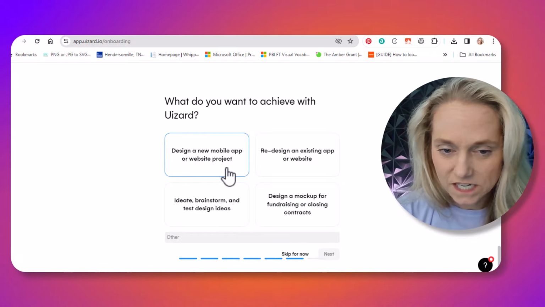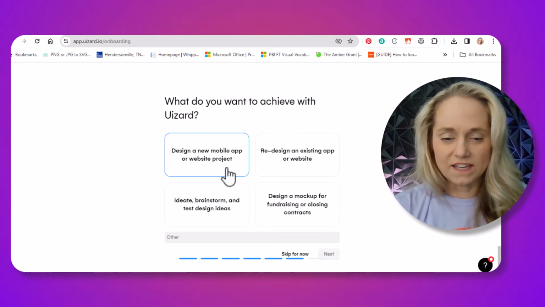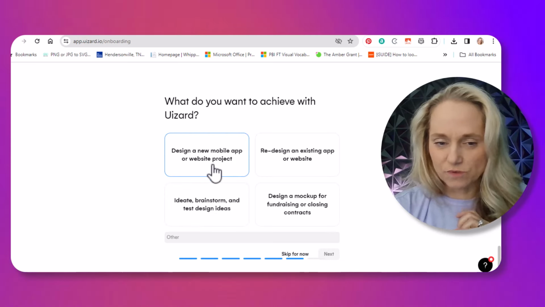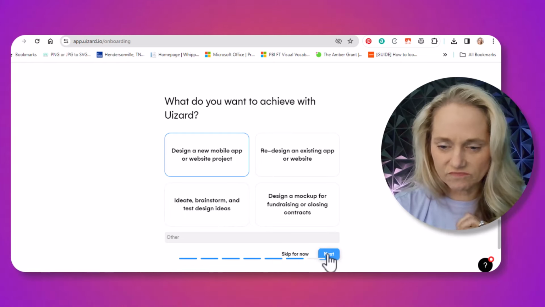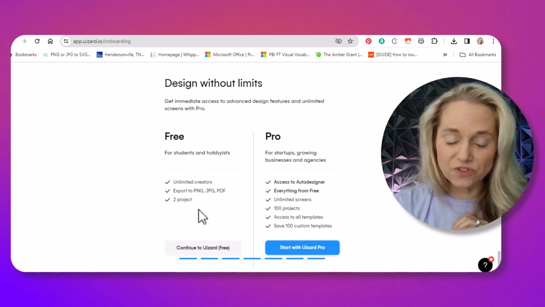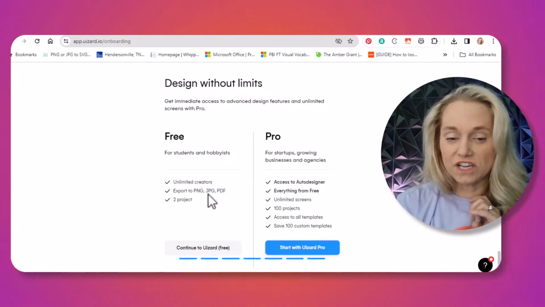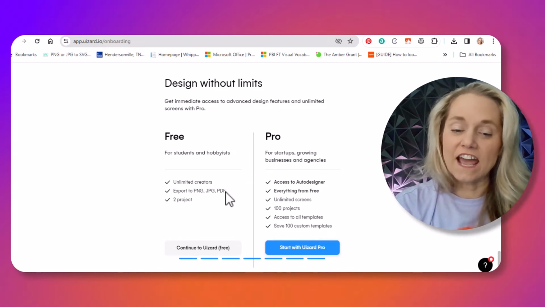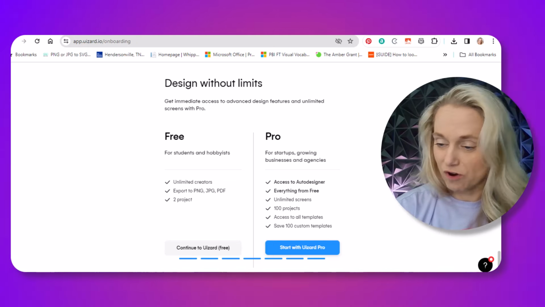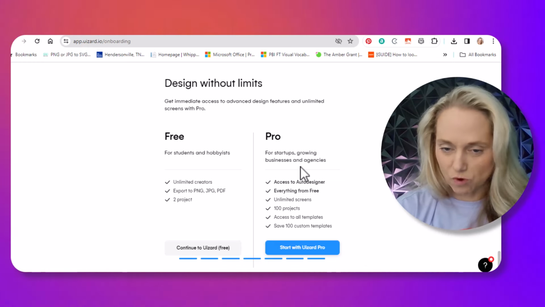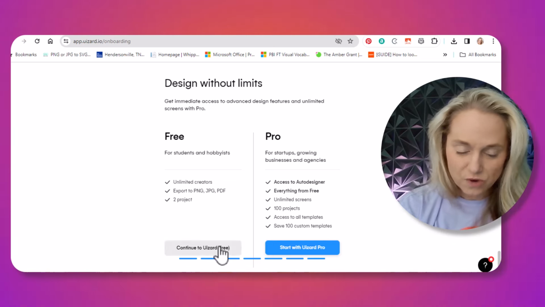So what do you want to achieve with Uizard? Let's see. I think mobile app is probably where I would go with this. I usually get that, you could use it for brainstorming, redesigning. I'm going to design a new app. And so let's go out here. Let's go next. All right, and I'm just going to do the free one. So I can create unlimited for free. I can export to PNG or JPEG or PDF, and I can have up to 2 projects. So for right now, that's where I want to be. And if I decide I really love it, then I can go to Pro and get even more features. So they have Auto Designer and all that good stuff. But for right now, I'm just going to continue with free.